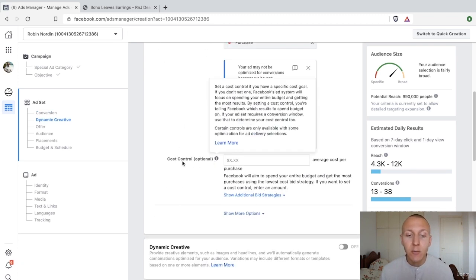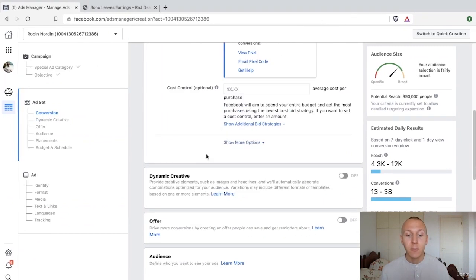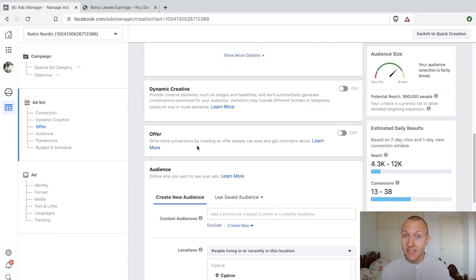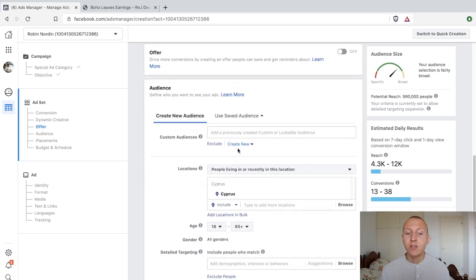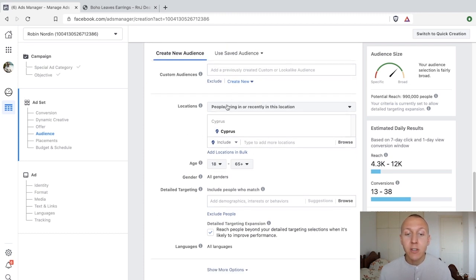Now, scrolling down, we look at cost control. You're going to notice it's not in here, so we're not going to touch it. So the next thing is actually location. So we're going to go down, we're going to skip dynamic creative, we're going to skip offer, it's not in there. We're going to scroll down, we're not going to touch custom audiences or any of that. We are going to go to location, and we're not going to touch this either.